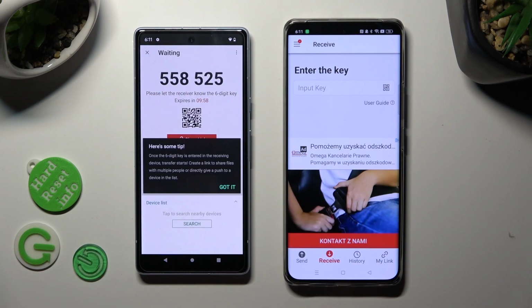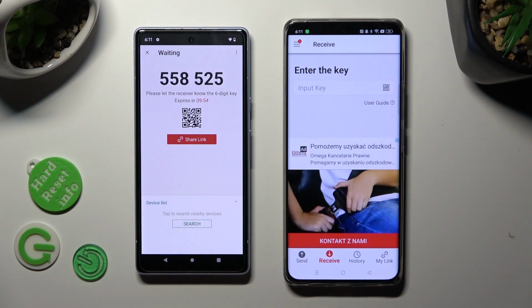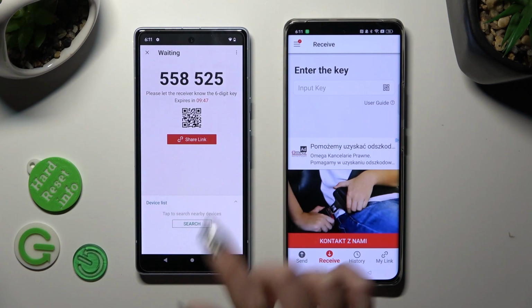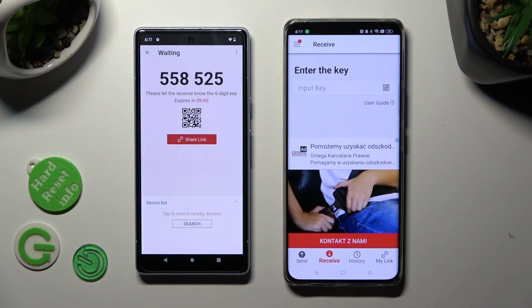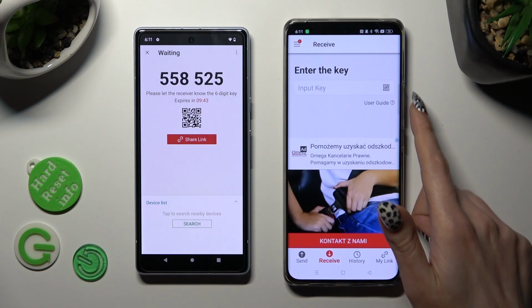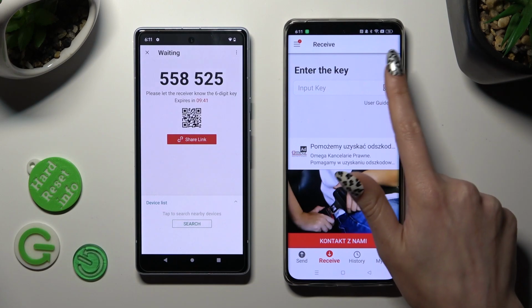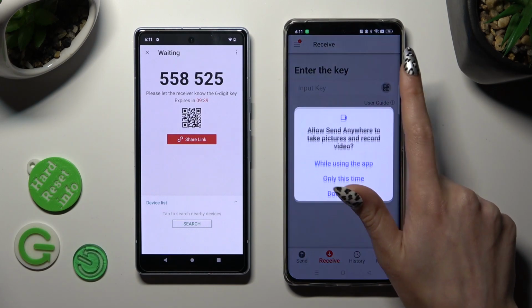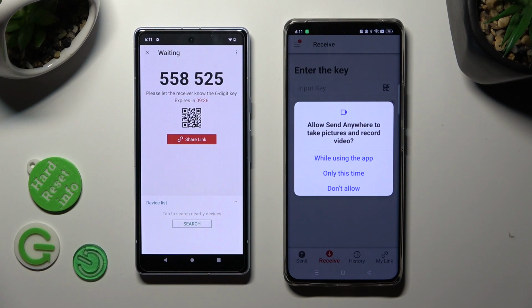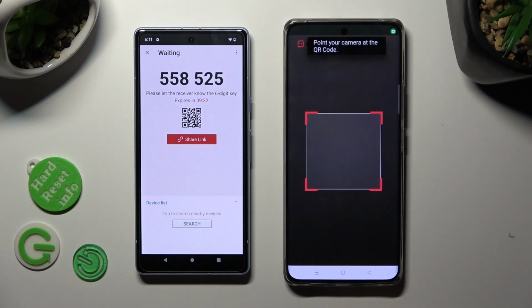Then choose Got It in Here's Some Tip pop-up and choose one of those connection ways. If you want to connect thanks to this QR code, click on the scanning icon above User Guide on an Android. Then allow camera access in the pop-up and point your device's camera at the code.